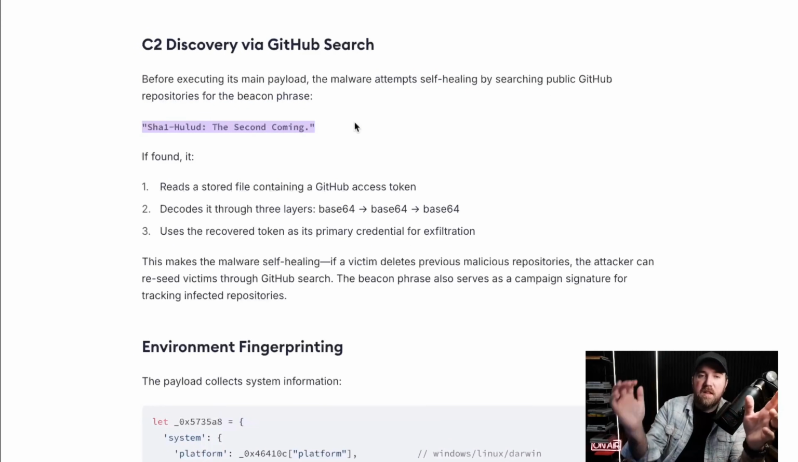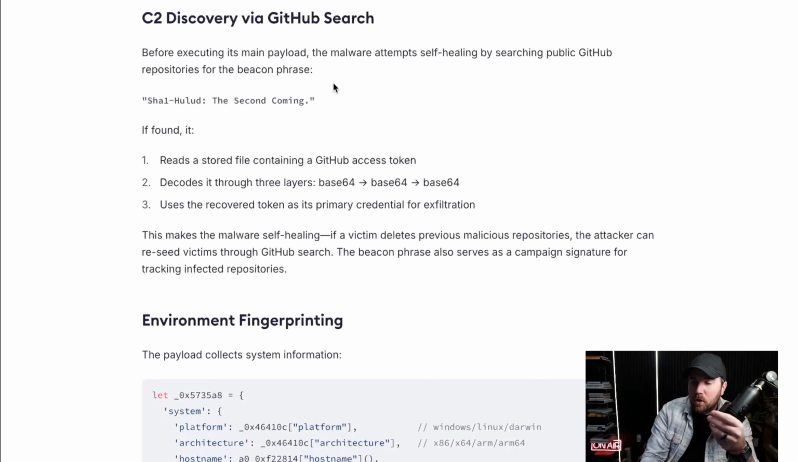So the beacon phase that they were using in this one was "Shai-Hulud: The Second Coming." They were doing a GitHub search as part of their attack. If they found that beacon, they would read a stored file containing the GitHub access token, because if it was published, it had access to the access token. And the postmortem we're going to get to in a second, this was how they got in.